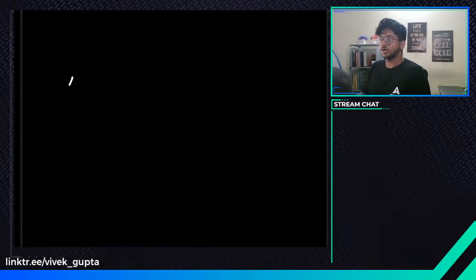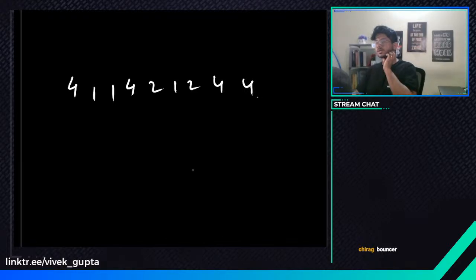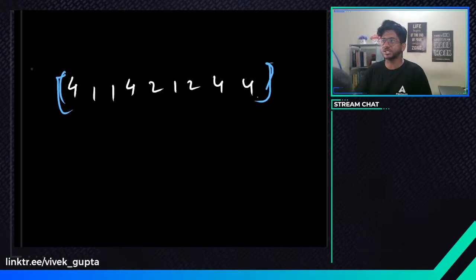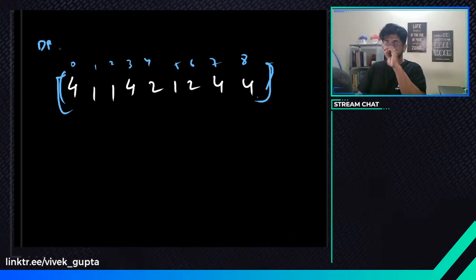So let's try to solve it for something like this. Let's say 4 1 1 4 2 1 2 4 4. I understand this is a very difficult problem, so let's simulate this one. We will delete this whole thing with no extra 4s in the front: dp of 0 to 8 with no extra 4s in the front.